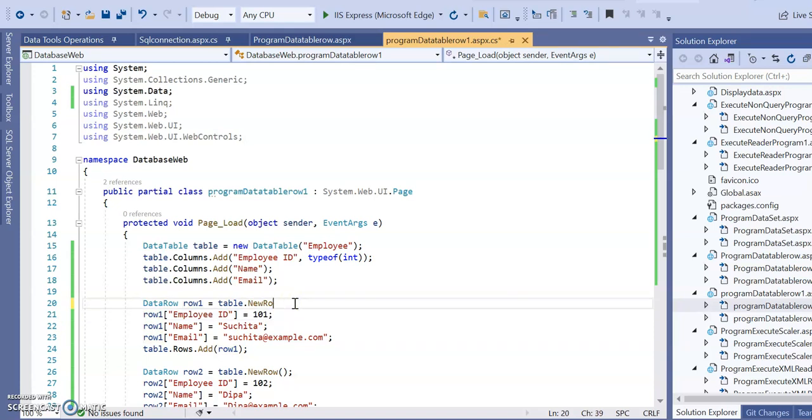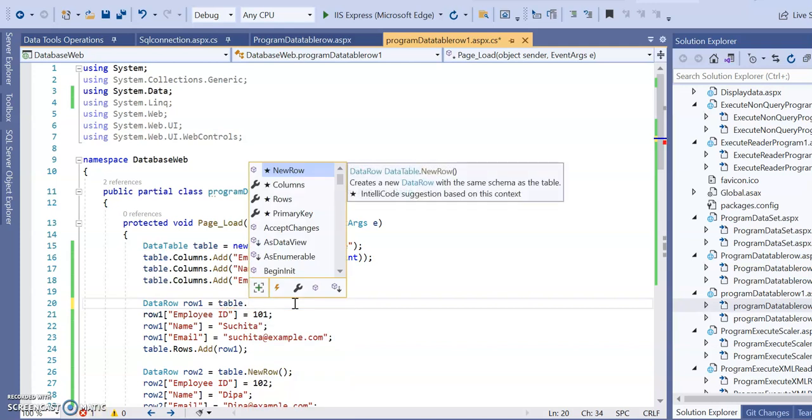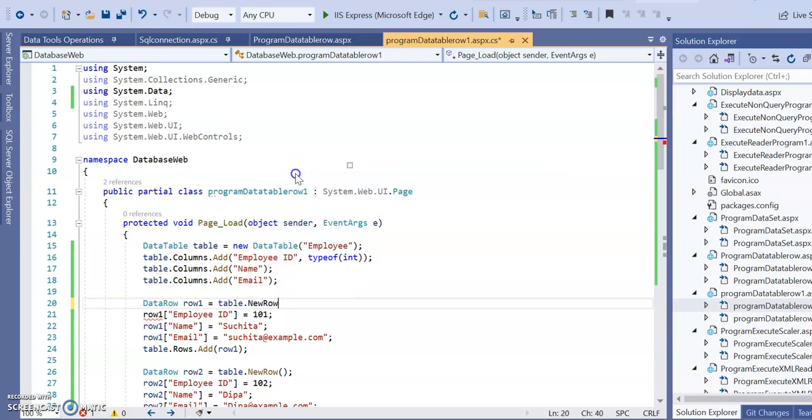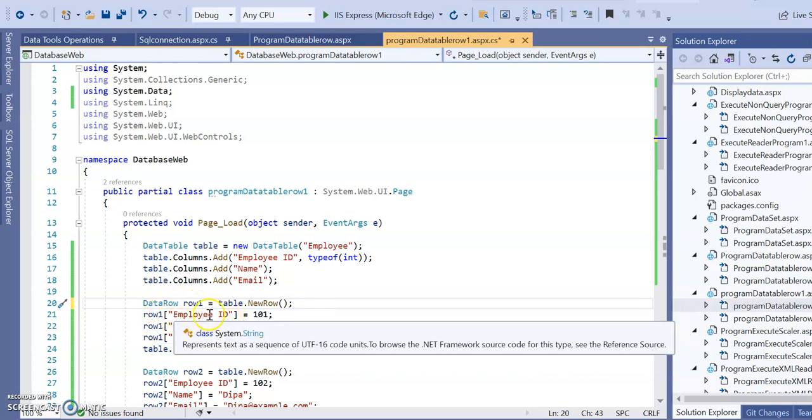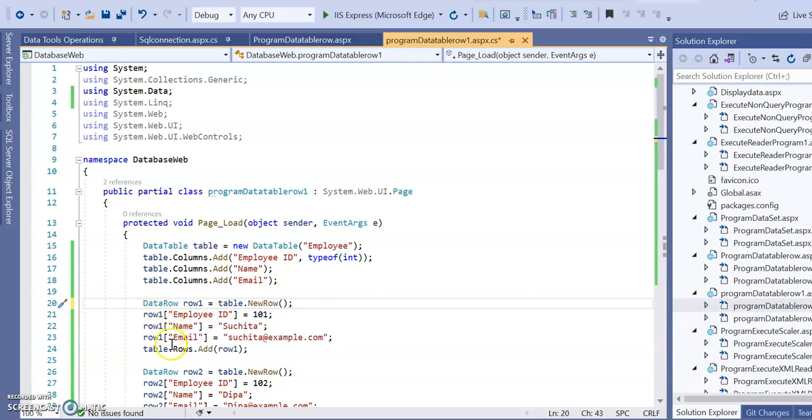So when you type here after this table, that is your object, it gives you some methods that you can use. Among those we require the new row. Add these rows, row 1. Now row 1 means it is your first row, the first row object.